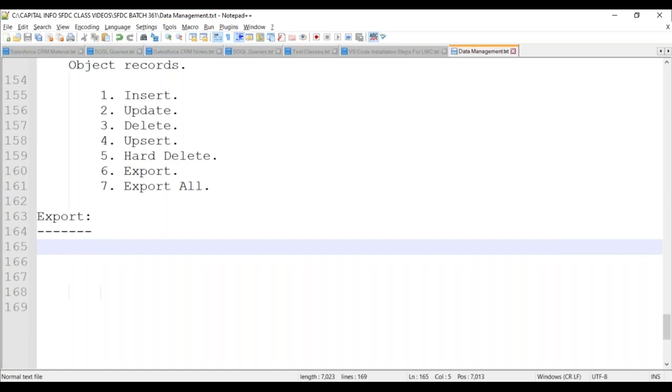In this case, exporting means whatever records are available inside your Salesforce object, from that object I would like to collect the records, and those records I want to store in my local system. Whenever you are getting the data from the Salesforce object to your local system, it is called export. I'm exporting the data, not importing. Import means inserting, exporting means getting the data from your Salesforce object to your local device. So the export operation will allow us to export the data from a Salesforce object to your local device.